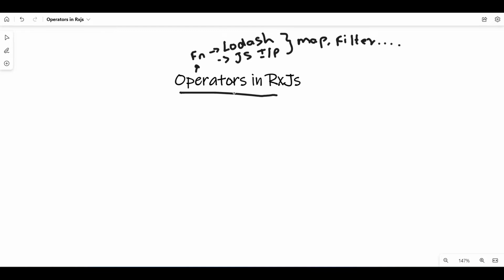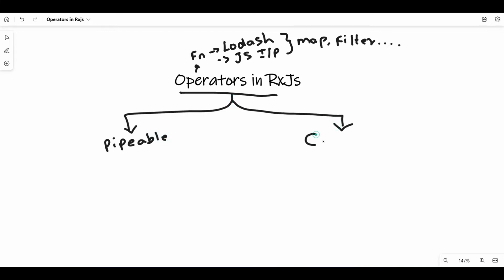So we have two types of operators. The first one is pipeable operators, then the second one is creation operators. For pipeable operators, the input is an observable and it will emit another observable. So the output is also another observable, and it is a pure function.